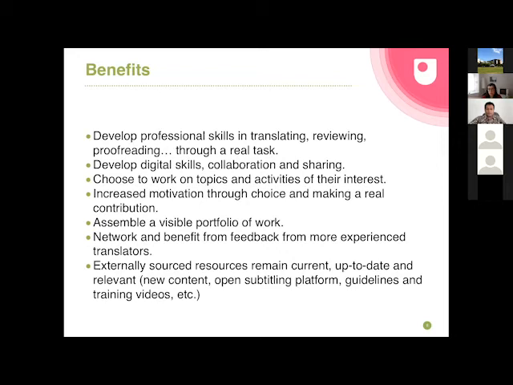There's also the opportunity, particularly for our translation students, to network and benefit from feedback and guidance from more expert translators. And as I said before, the external resources remain current and up to date, the subtitling platform, until now it was Amara that was used, and now it's been changed to Caption Hub, but basically tools which are in current use by professionals and different communities.